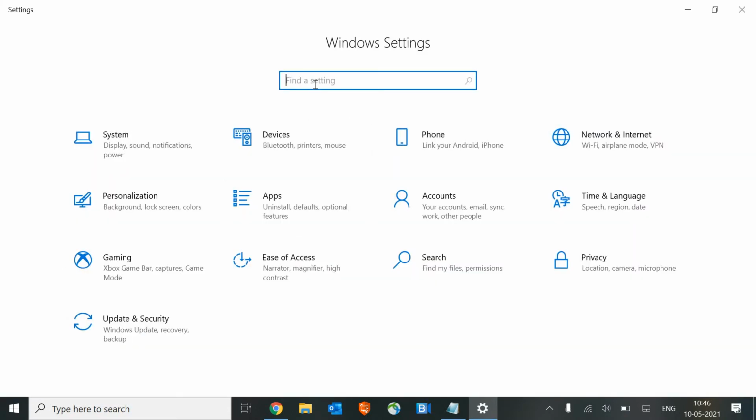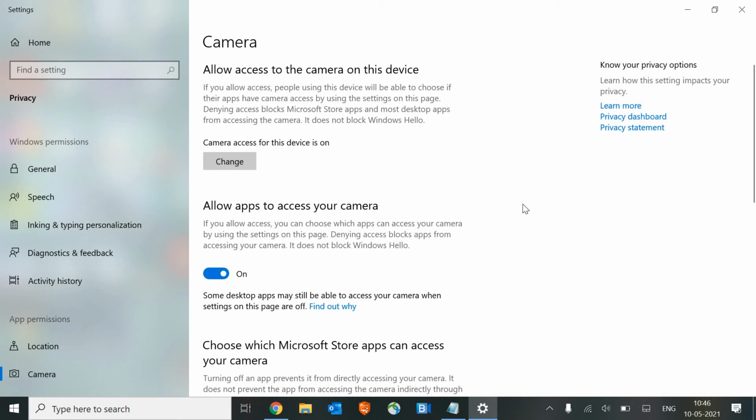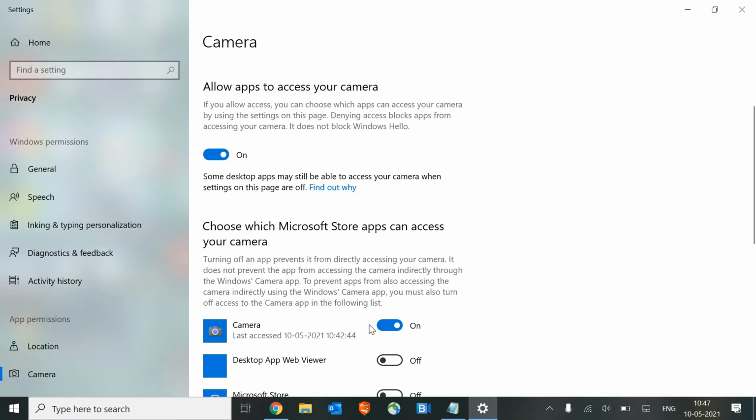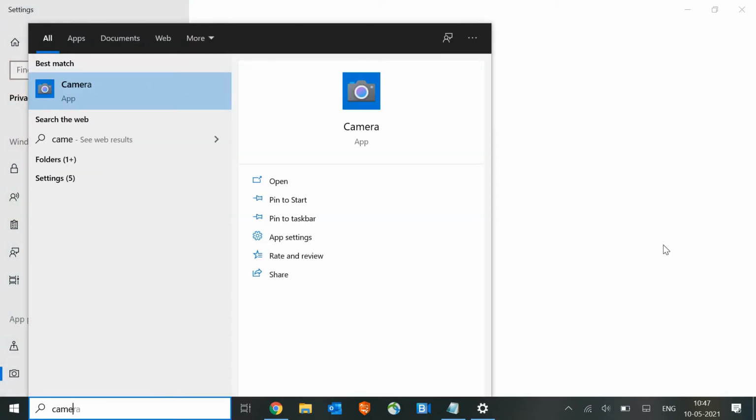Once you go to settings, type camera and you will find camera privacy settings. Once you open that, make sure these 2 options are turned on: allow apps to access, and Microsoft Store apps can access your camera. And if it's already turned on, then turn it off and then turn it back on, and then check if your camera is working or not by just typing camera in the search bar.